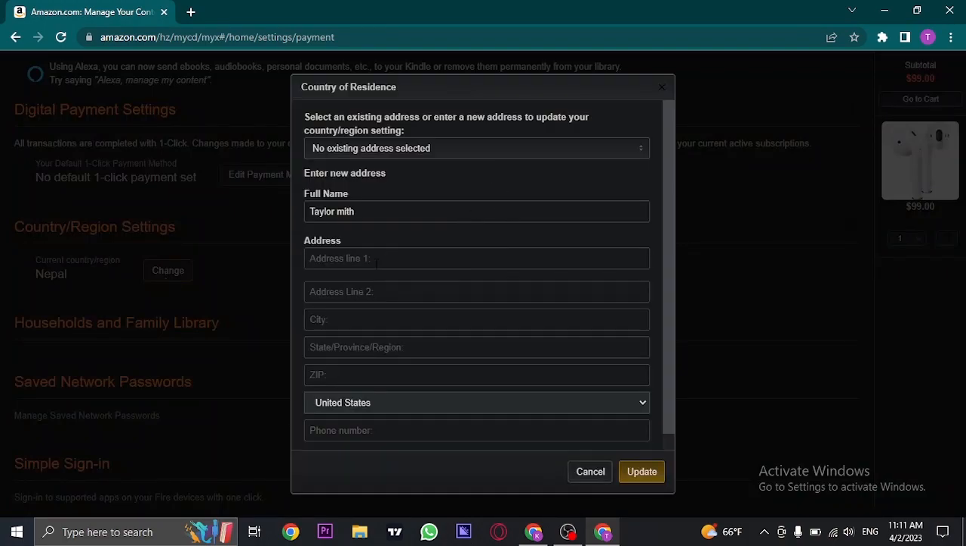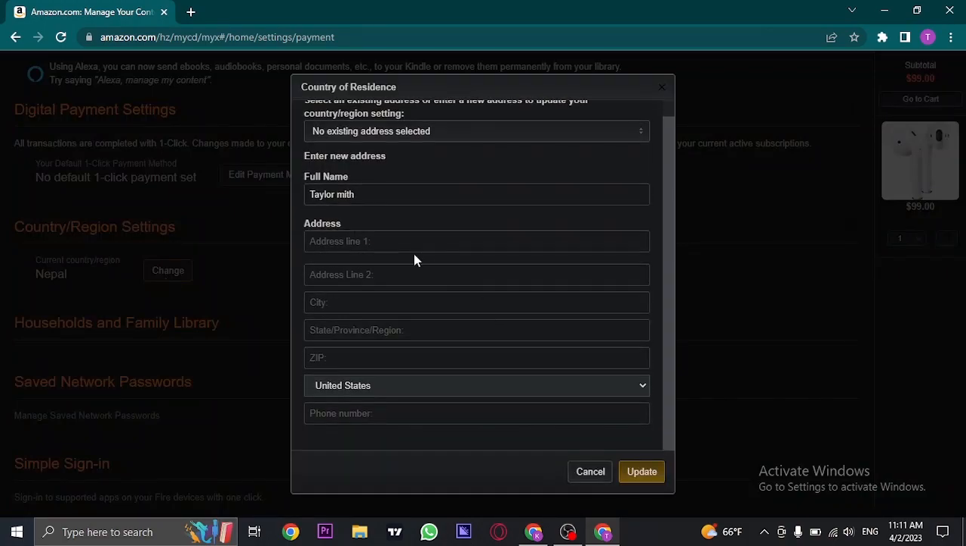Through this section, you can fill in your detailed address. So type in your address, your city, your state and your zip code along with your country and your phone number. So just fill in all these details and then just click on update and your residential address on Amazon will be changed to the one that you've entered.